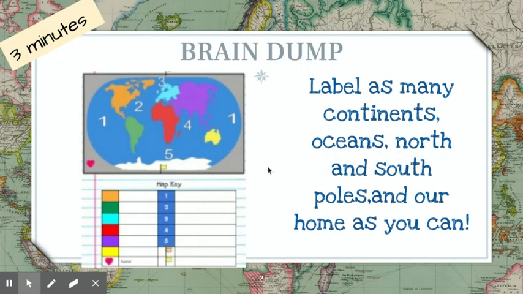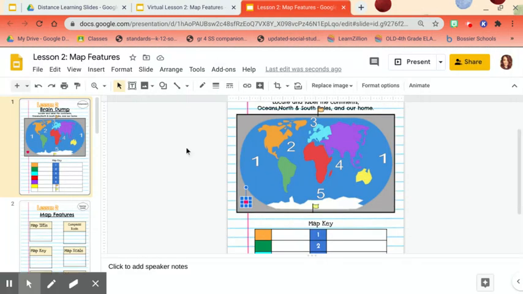And today, before we get started with our lesson, we're going to warm up your brain and get that knowledge going for another brain dump. I want you to label as many continents and oceans, north and south poles, and try to drag the little heart in the corner to where we live. So let me get out of our slideshow and show you how to do that.